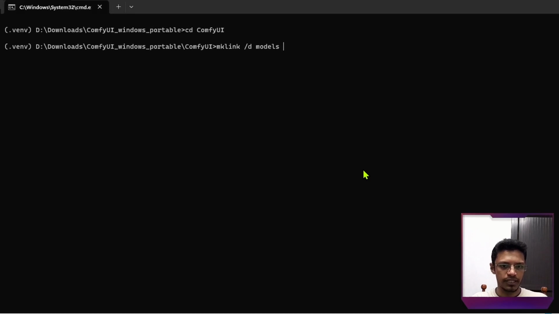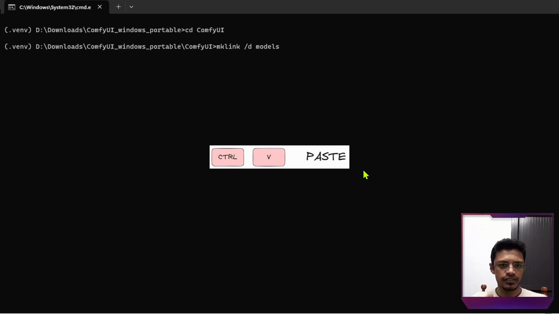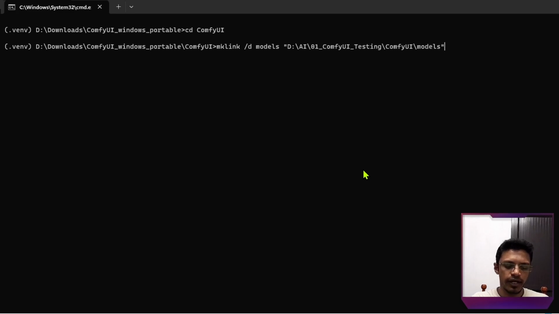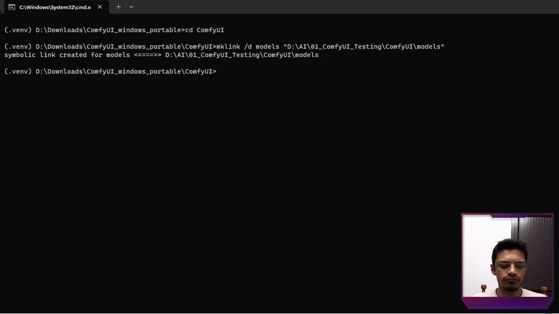You should have mklink /d models, which is a new folder that we are going to create. And this folder will link to, in my case, the models folder inside of ComfyUI testing. Press enter. So if you've done everything correctly, it will tell you that we are creating a symbolic link for a folder called models. And this models folder will be linked to an existing models folder.